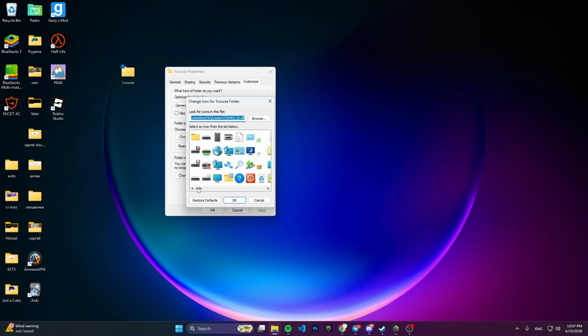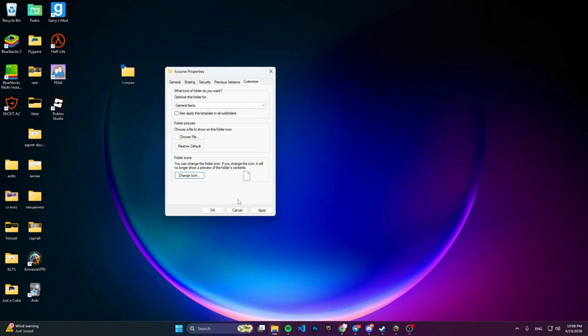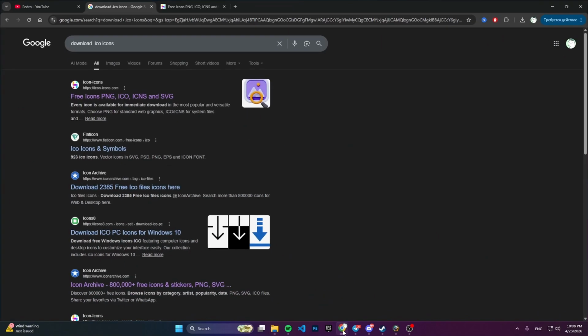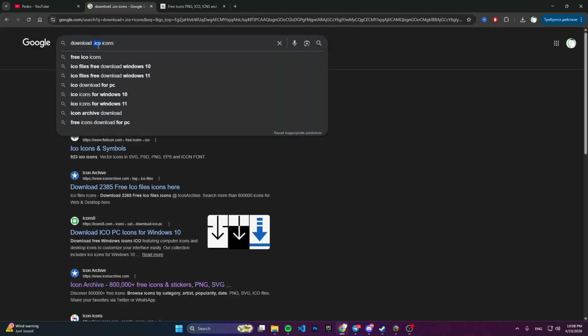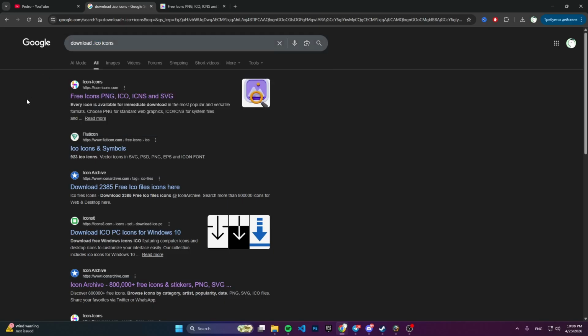you to download your own icons. So they look prettier and you can download whatever you want. To download your own icon, all you have to do is simply open the browser and type in the search bar download .ico icons. So why ICO? Because we need this format of the file so it will be suitable for the icons on Windows. So this format is necessary.